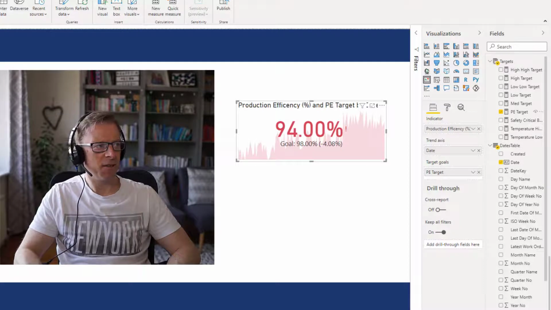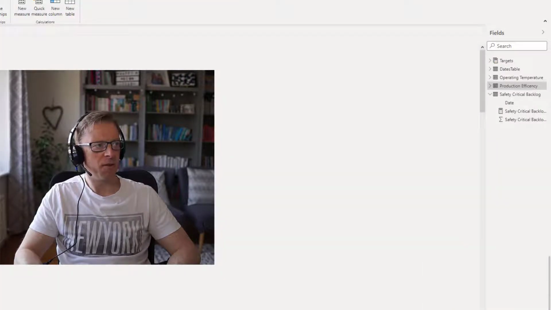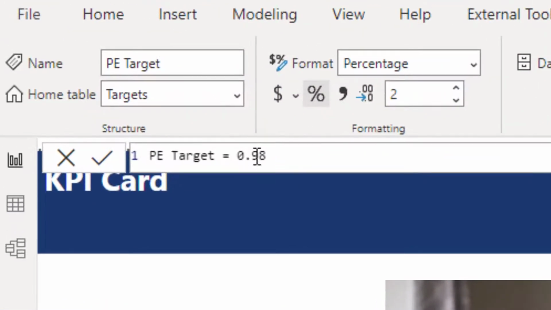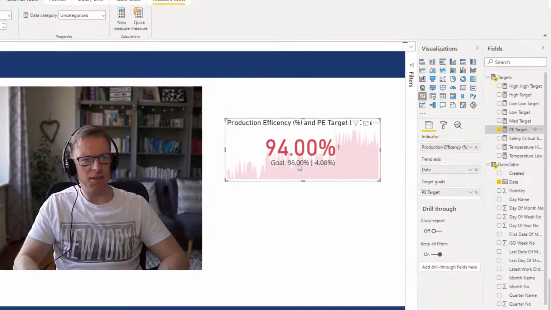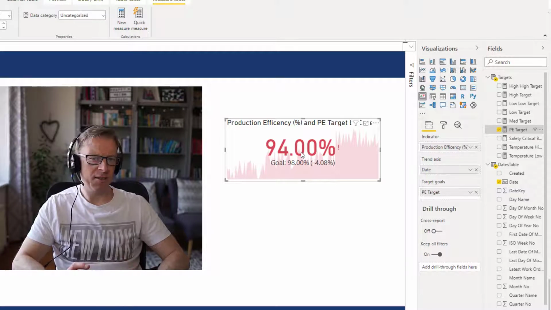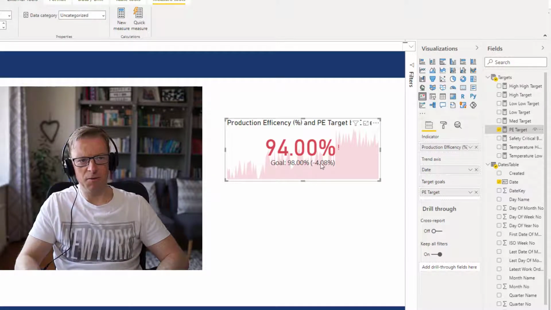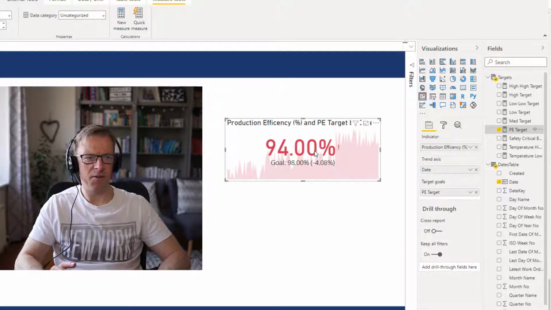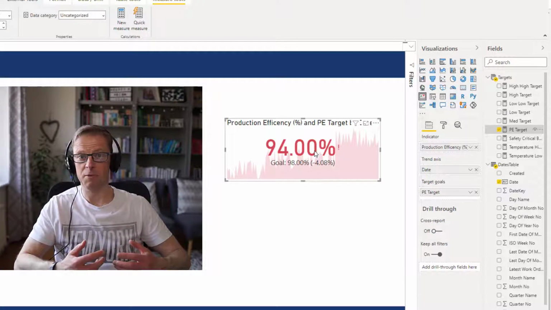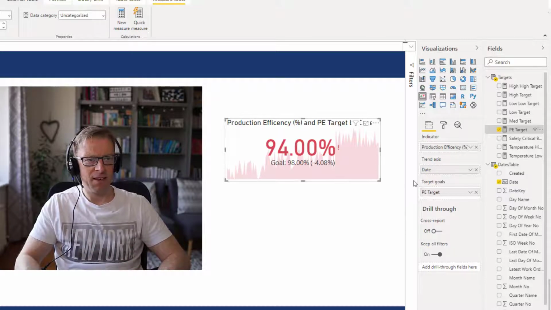Now if I go into the value here for production efficiency, in fact actually not here, it's in this target here. Here we can see it's 98. It's formatted as a percentage, so it's 0.98. Okay, so that's now comparing automatically without me having to create any measures or additional code. We've now got the target and a comparison between the target and the actual value. So straight away we've got good information to provide the user with a comparison between a target and the actual value itself.